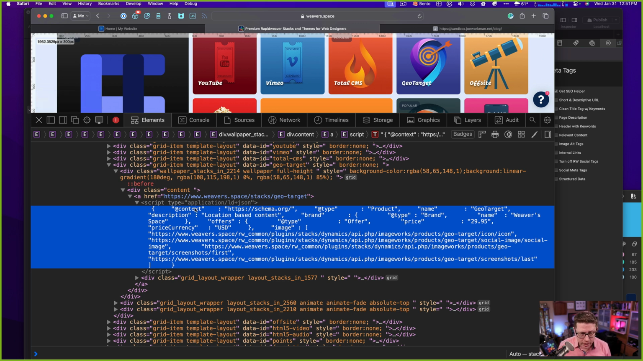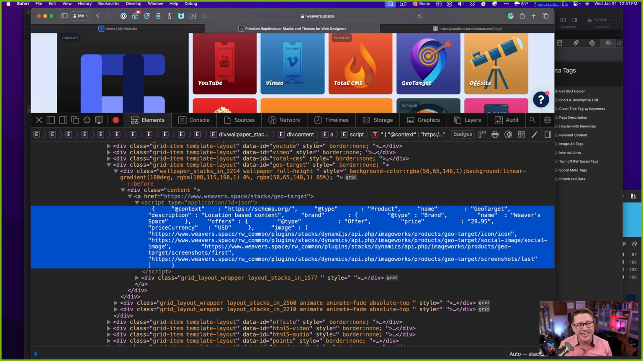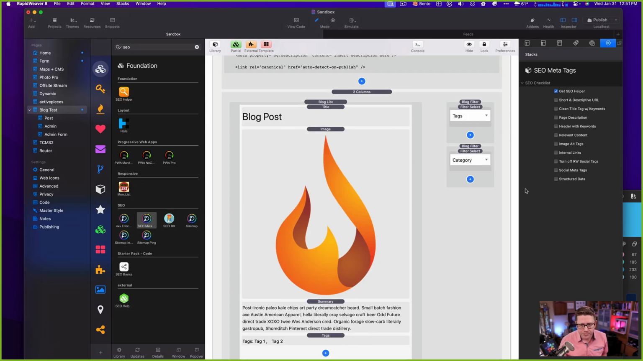Name is Geo-target. Description, here's the short description. The brand is Weaver Space. We see the price is $29.95, currency USD. Here's some images. So basically for every single one of these products, I also have structured data. Now, how do we implement that?